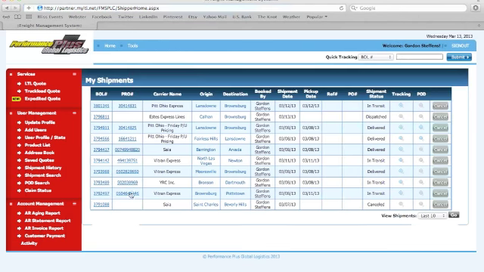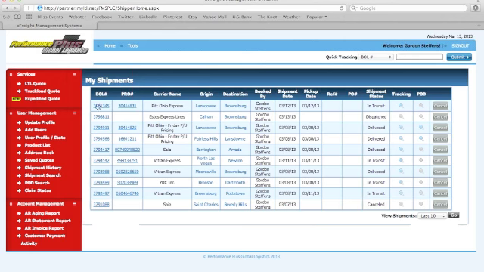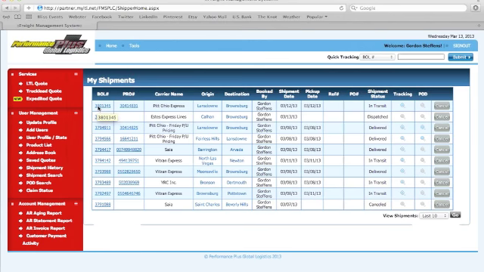Now what will be available on this screen for you is a way to look at all the pending shipments you currently have, and you will see some different statuses such as pending, dispatched, in transit, and delivered. Now you'll see here you can click any of the links available for the BOL numbers to access the bill of lading for any shipment that is in the system.